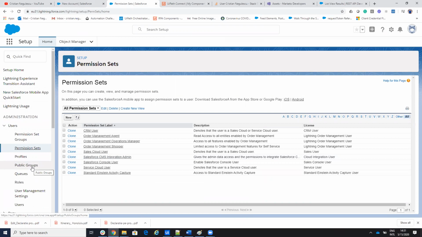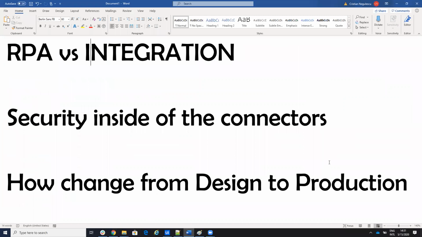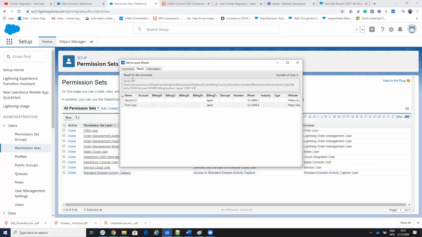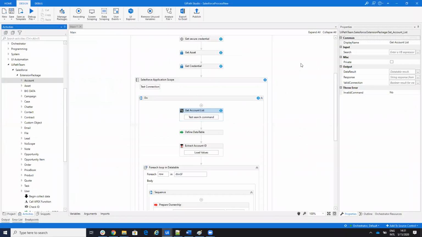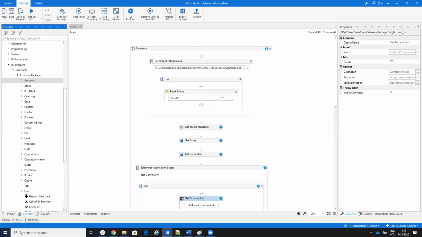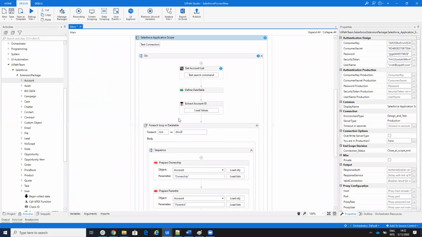Okay, good. Now, the last part is talking about how we change from the design to production. You saw that here, you can do a lot of stuff directly on UiPath Studio. And this helps you to speed up the implementation, because that was the main goal, to speed up the implementation. After you implement a process and it works very well on the sandbox, you need to go to production. So you move all the authentication from design to production. And here you change the environment type, you say instead of design time, you say production.